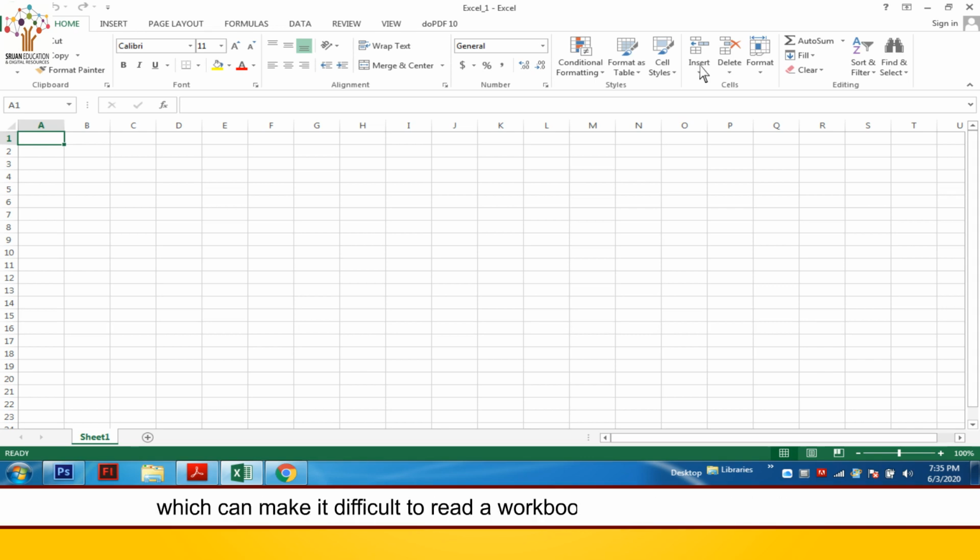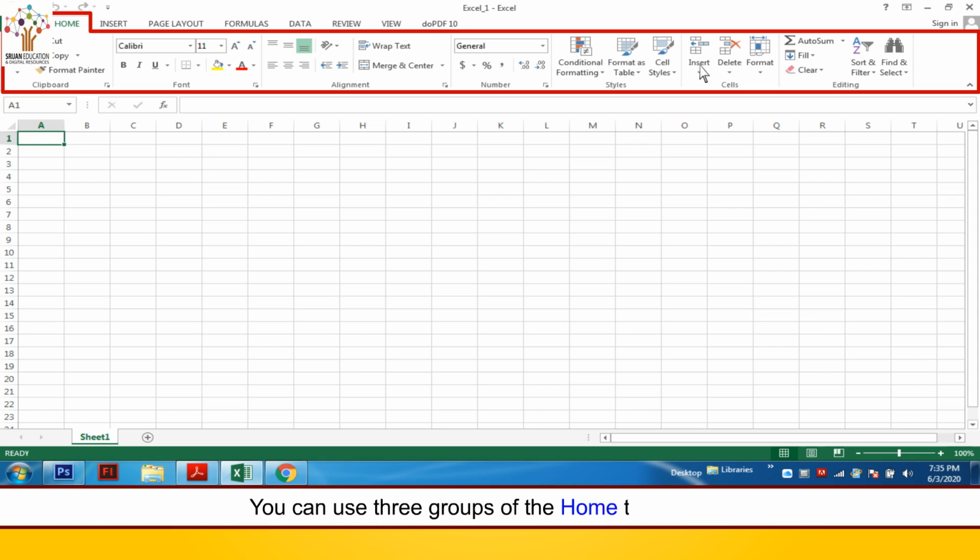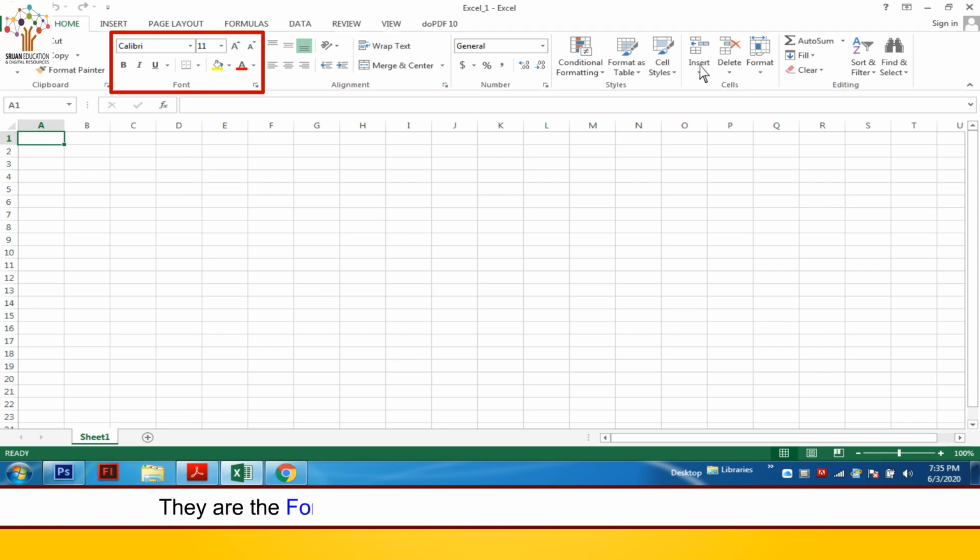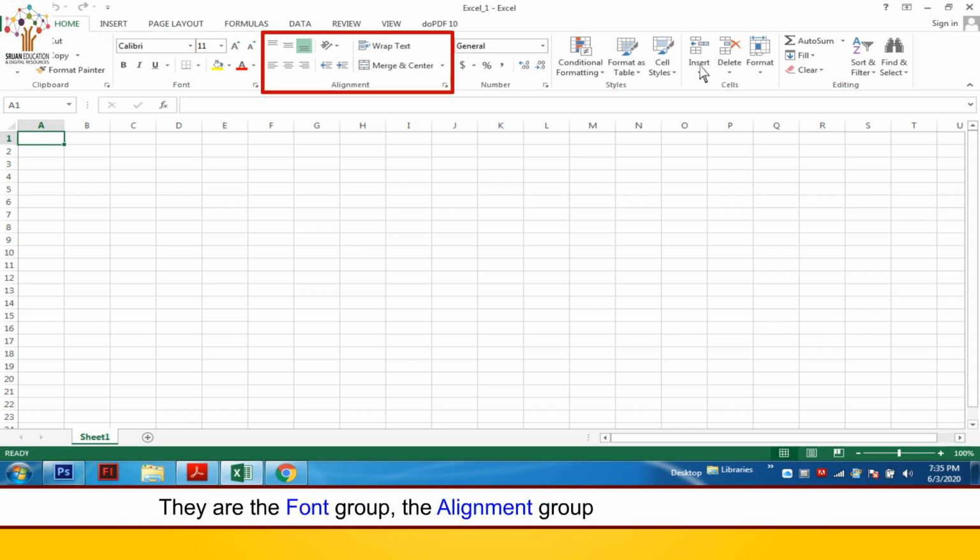Formatting cells. The entire content of a cell uses the same formatting by default, which can make it difficult to read a workbook with a lot of information. Basic formatting can customize the look of your workbook, allowing you to draw attention to specific sections and making your content easier to view and understand. You can use three groups of the Home tab for this. They are the Font group, the Alignment group, and the Number group.